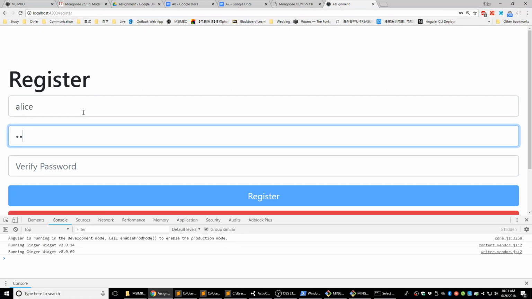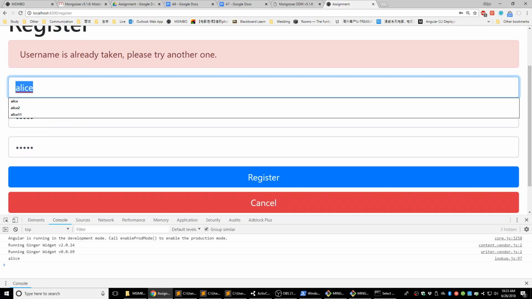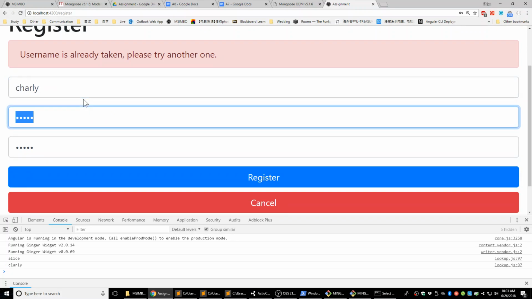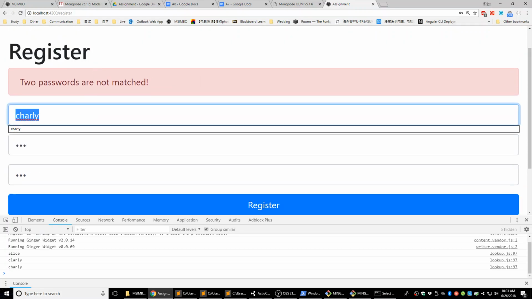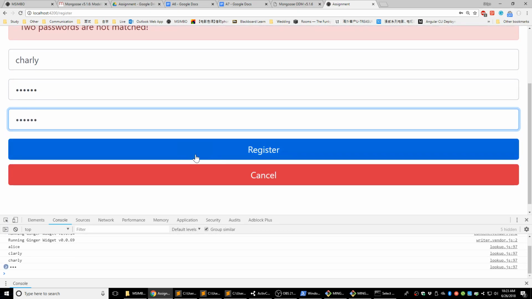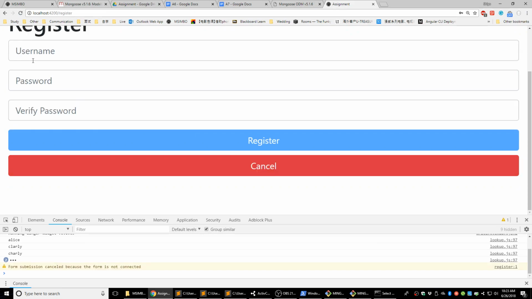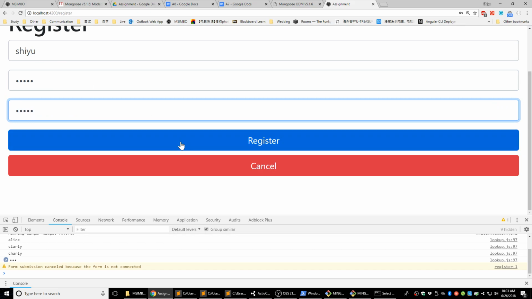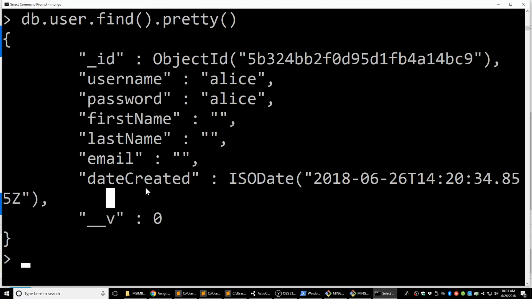We just add Alice, telling me the username is taken. Let's change the Alice to Charlie, and password 123, so it's 1. Register. Two passwords do not match. So let's just put the password Charlie. Register. Okay, we registered Charlie, and register one for Xiyu. Register. Okay. Let's see if we have them in the database.